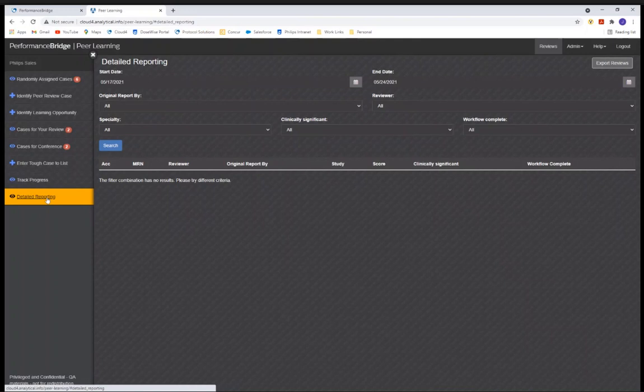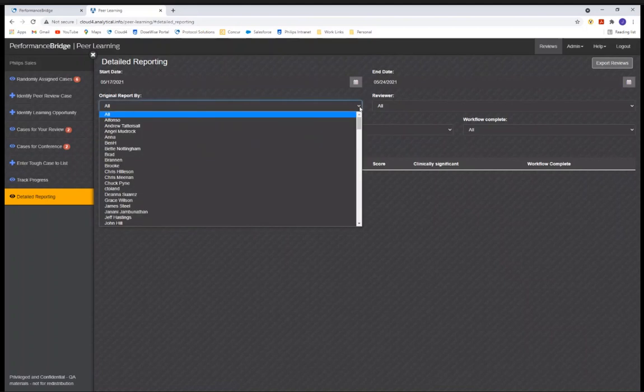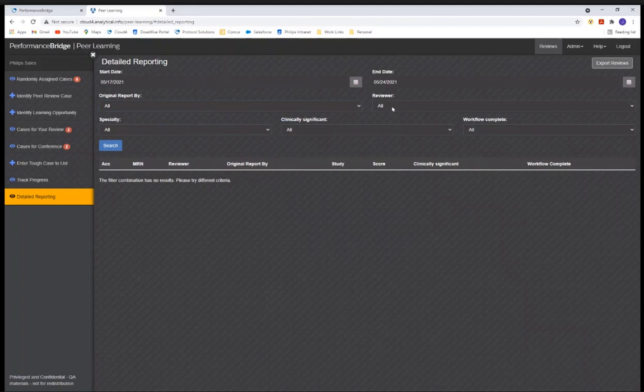And then on the detailed reporting, this is really just a way to create very detailed reports on the overall peer review or peer learning application. How are we doing based on different date ranges? Who did the report? Who was the reviewer? The original report, who was the one that was the reviewer? What if I wanted to break it down by clinically significant findings, et cetera? So it's just a quick, easy way to create very robust reports focused on how you're doing from an overall quality control standpoint for your radiologist reading environment.